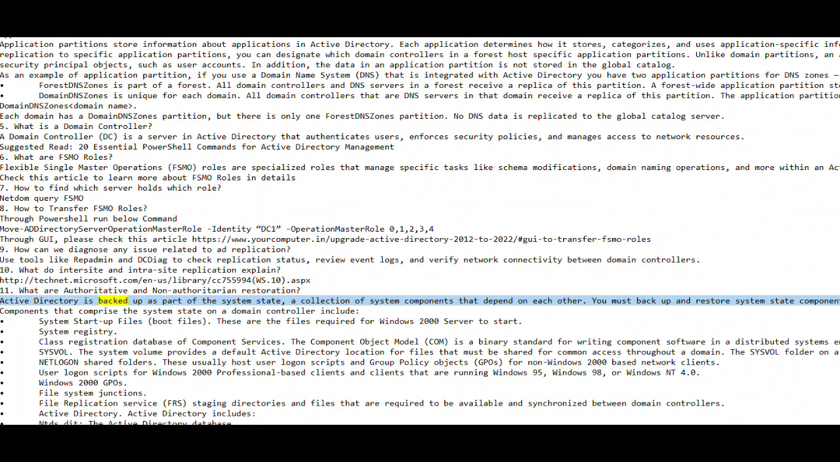11. What are authoritative and non-authoritative restoration? Active Directory is backed up as part of the system state, a collection of system components that depend on each other. You must back up and restore system state components together.